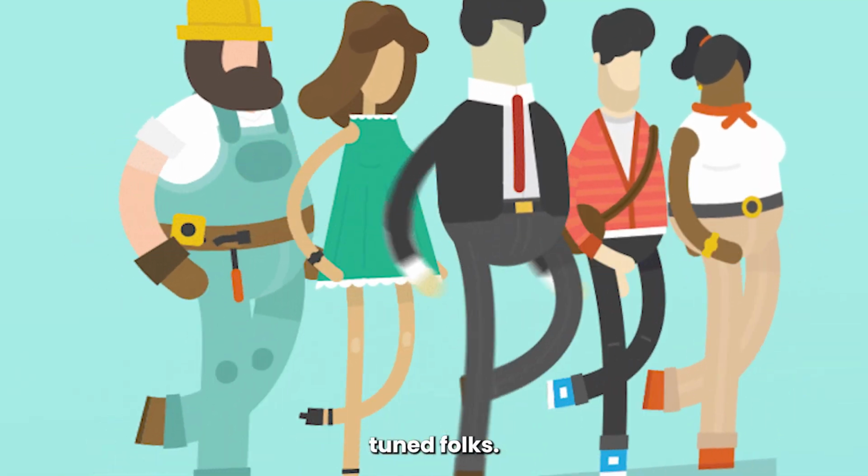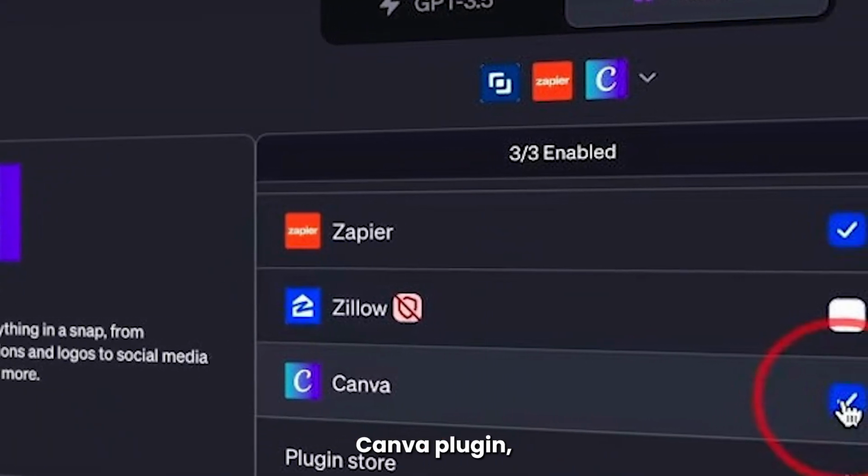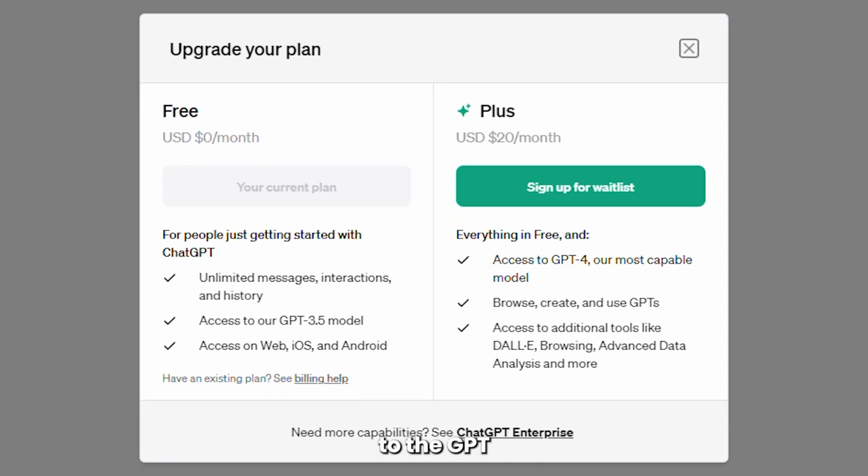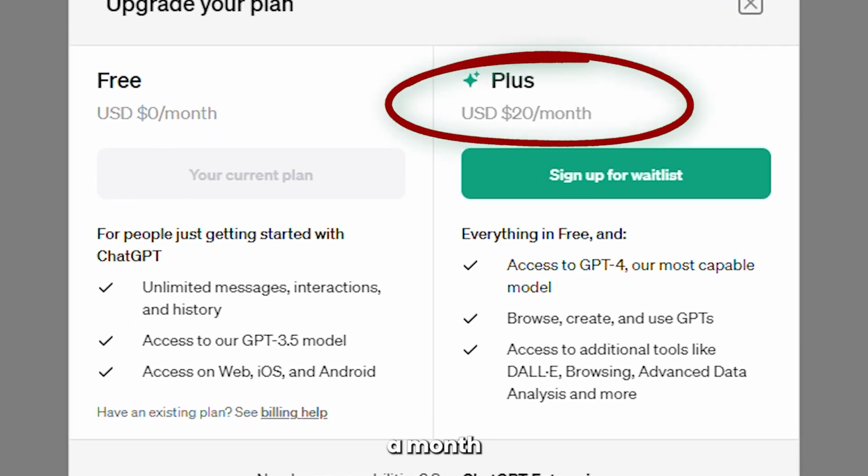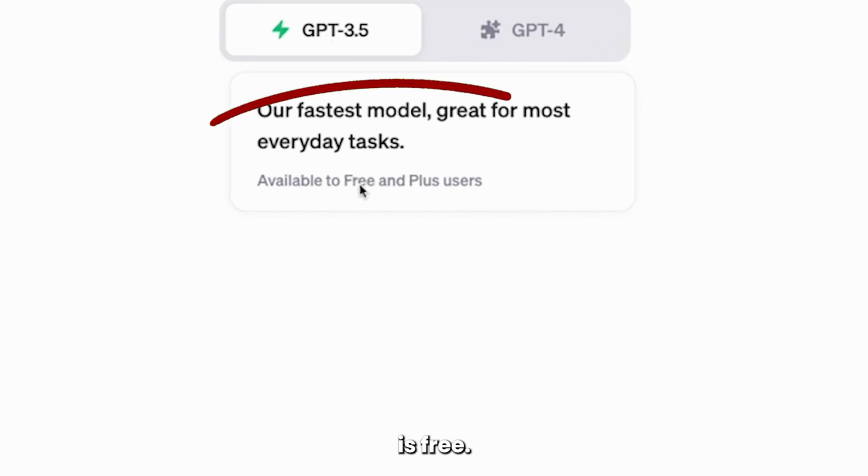So stay tuned, folks. To use the GPT Canva plugin, you'll need to have access to the GPT Plus version. It's $20 a month right now, but the plugin itself is free.